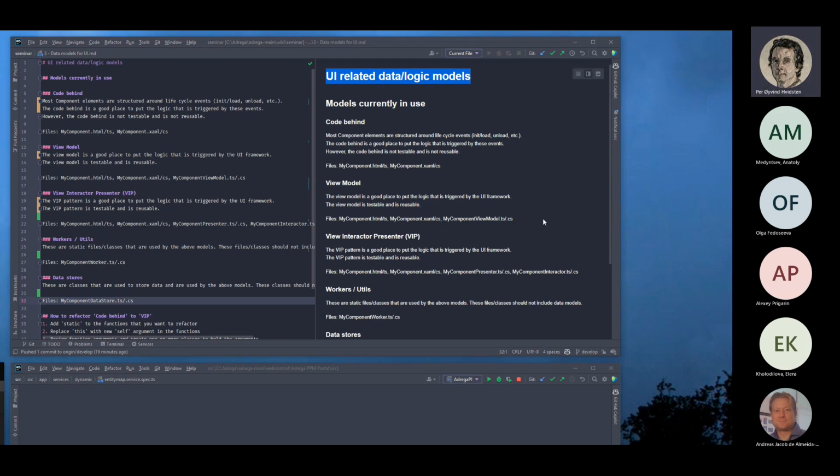Now, everyone, I think, is familiar with the view model concept. It's basically a way to extract the data model and business logic out of the visual construct.